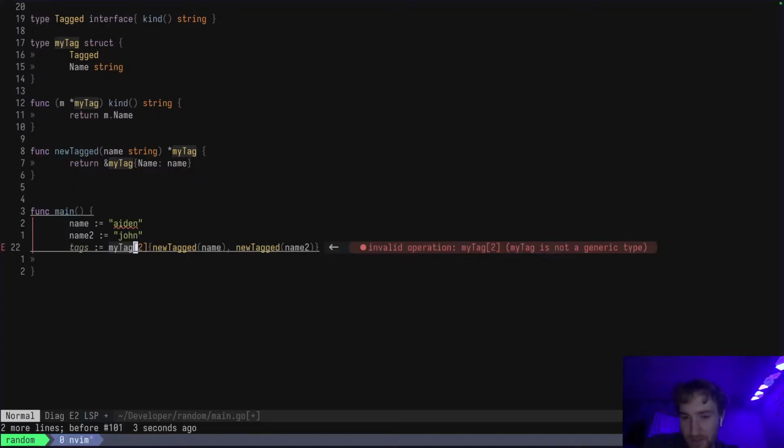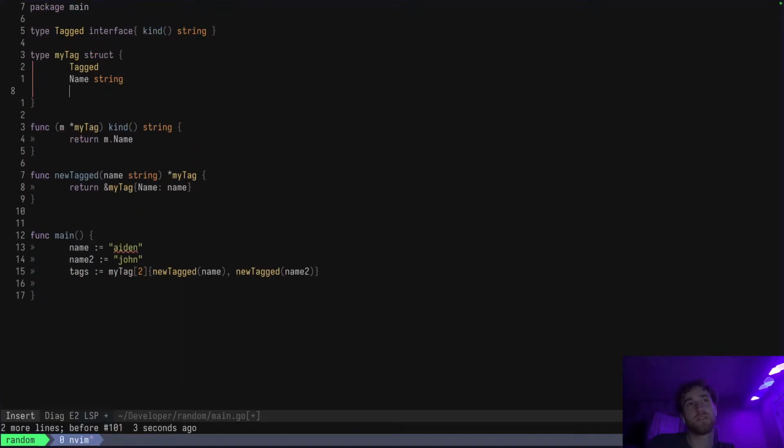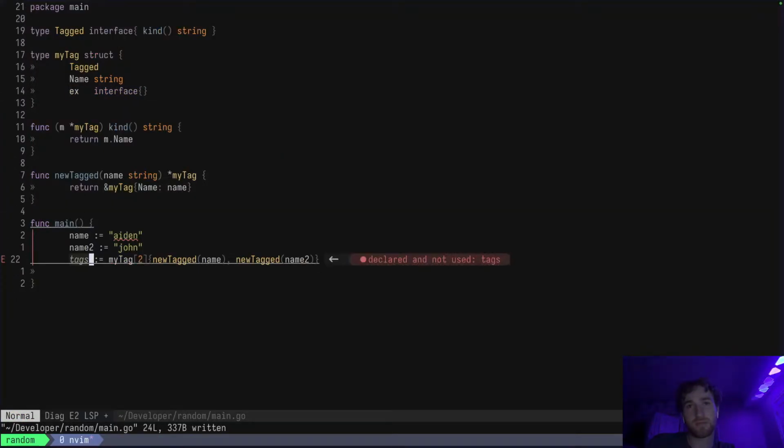Now add an empty interface on the my tag struct. Okay, that's the wrong ones. Okay, so I can do something like this. I didn't fully forget the syntax. Well, that's quite cool.